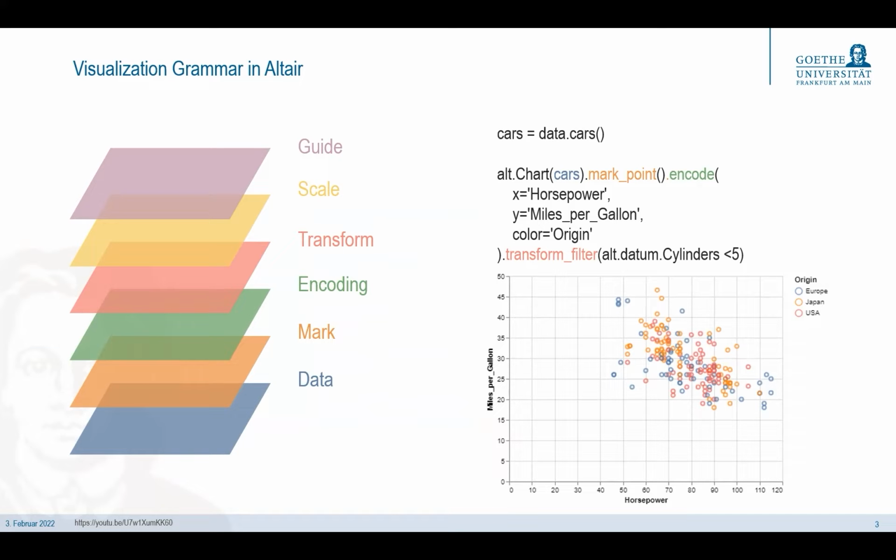On the right-hand side, we see some code, and on the left, we see the levels of grammar. If we go through the lines, we see that it's very easy to do a plot. We start with our data set cars, then we decide what to mark: points. That point should be used as a mark. And then we point out what belongs on the axis. And in the end, there's a small transformation, so we set a filter. What we notice is that the scaling as well as the guide are added automatically. So Altair does its thing and knows how the data could look best.